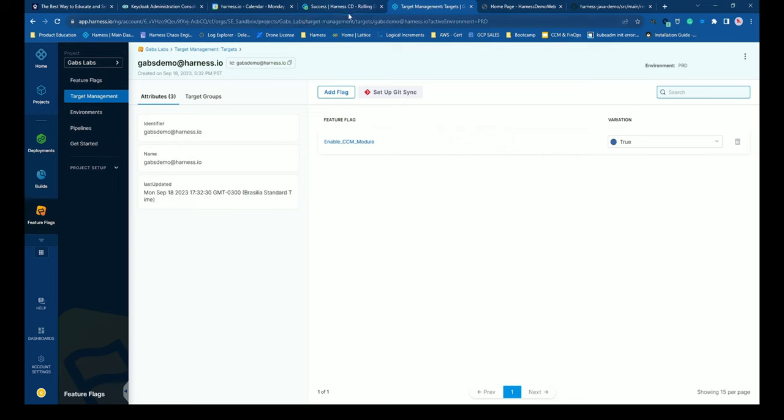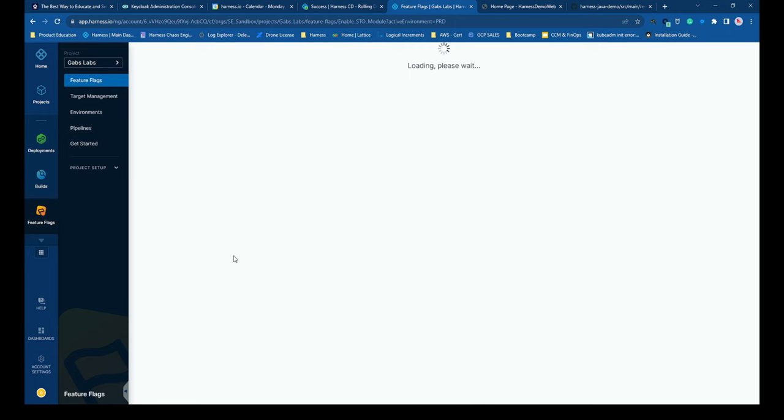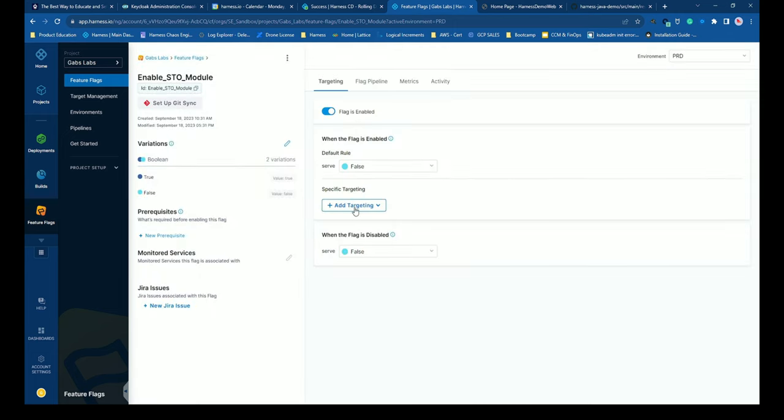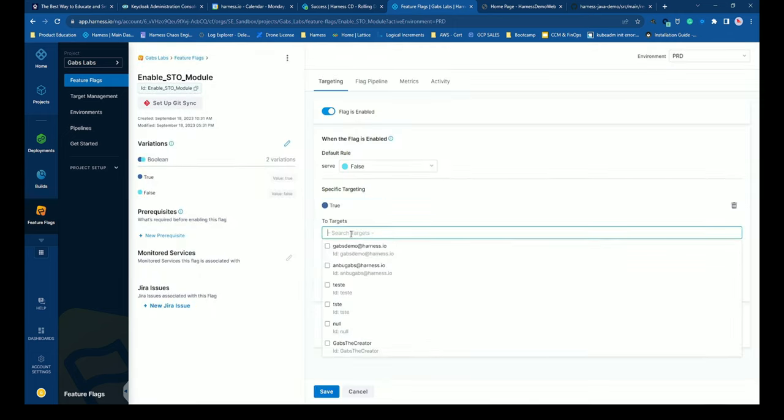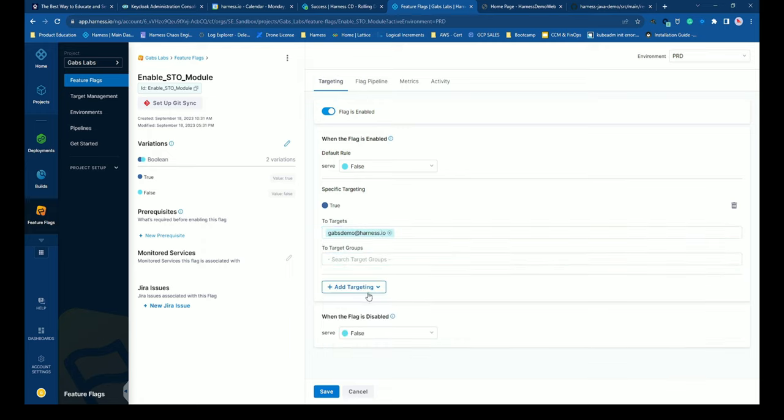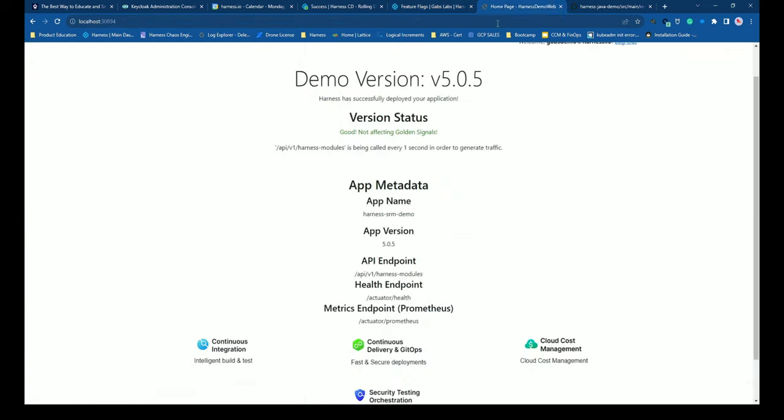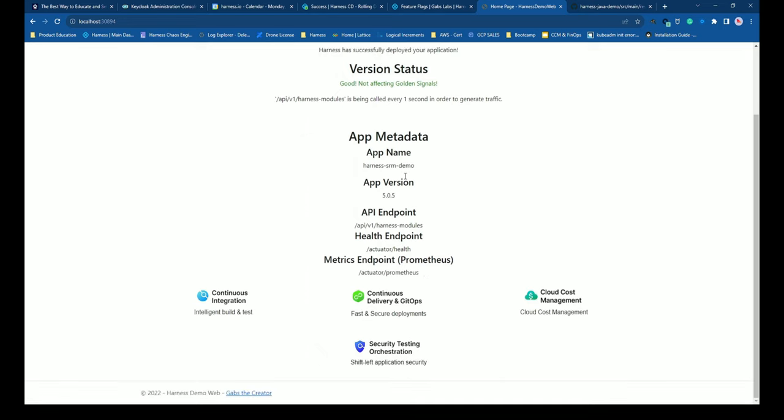Like, let's suppose the CSM just sold a new module right here, so I can go via the feature flag panel, the STO, and say, okay, everyone is false, but I want to serve true to the Gavs demo. And as soon as I click here, STO, you know, so it is really powerful to use feature flags to detach the release process from the feature. So you can have a new artifact with the release, but it is hidden behind a flag, and I can slowly and gradually just start releasing to personas and targets.